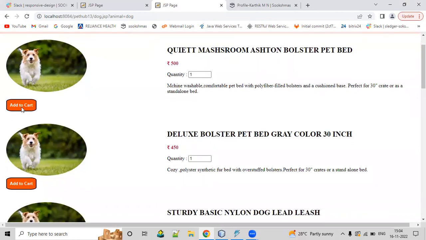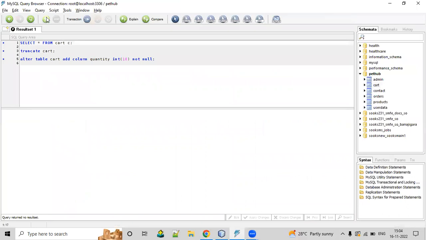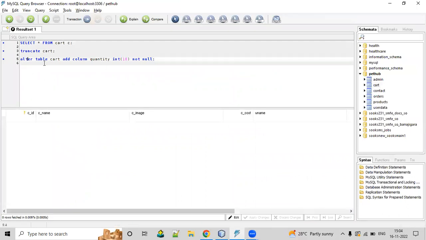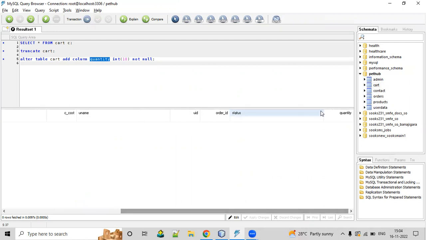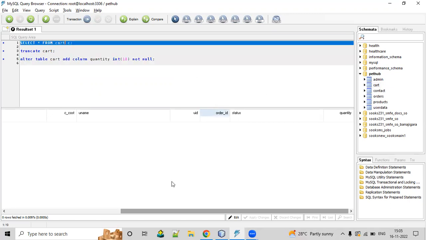Now, on clicking this add to cart button, we have to save this quantity to a database table. We have the cart table, right? On clicking add to cart, it is inserting into the cart table. So we have to add one more column called quantity to the cart table. For that, I have written a query. See, alter table cart, add column quantity. I have already added quantity. It is of the type int, not null. So this is the one database table change you have to do in the cart table.